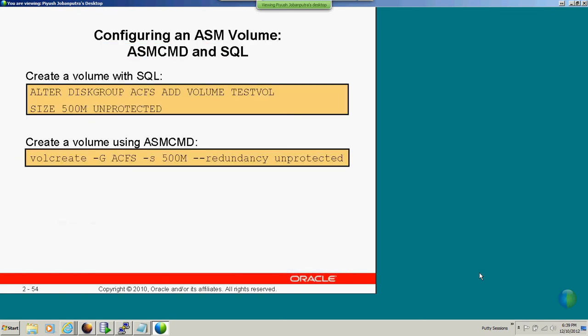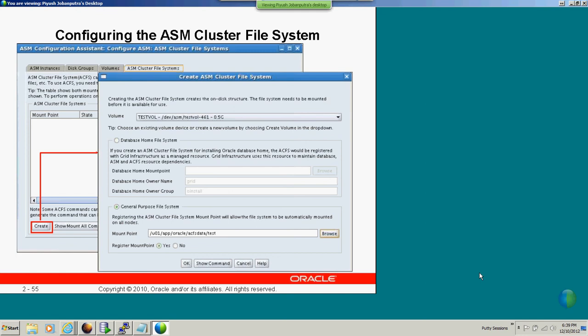The first thing to create an ASM cluster file system is that you need to create a volume. Once you have created the volume, if you go to the ASM cluster file system, you will find a list. And if you see, you have only given this test volume. This is a system generated number. You cannot change it.